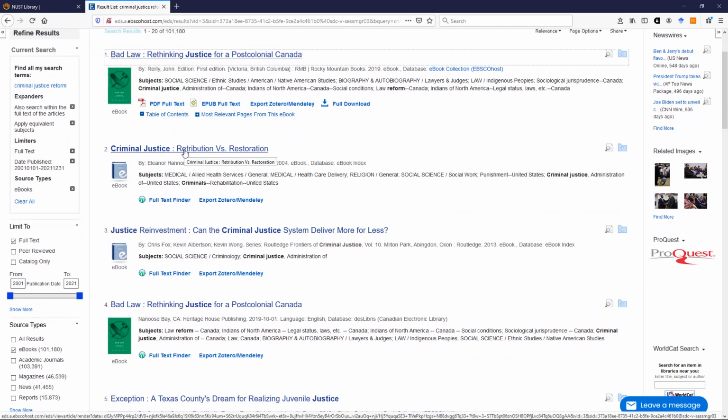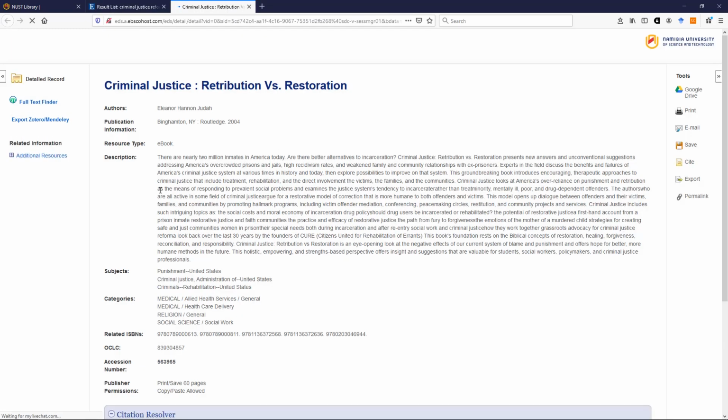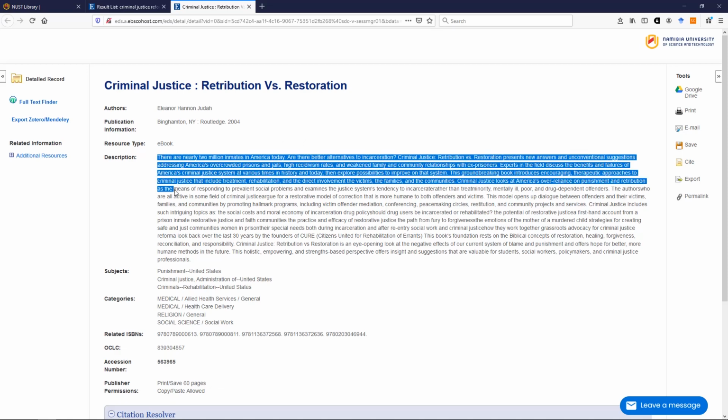Here we see criminal justice, retribution versus restoration. We open this up. First thing we notice is we don't see PDF or anything on the side here. We only see full text finder. This is because the Proquest database doesn't speak the same language as this discovery database, so there's an extra step in between. But first we look here and we see there's an abstract or a description.